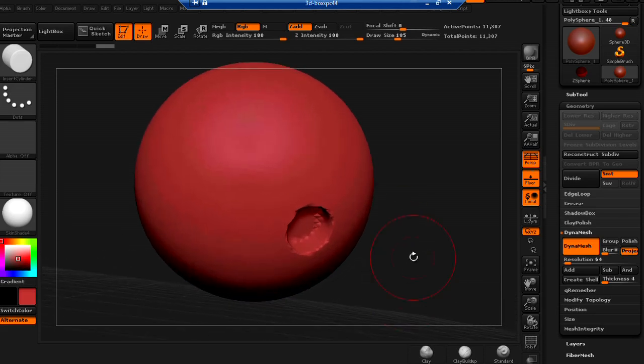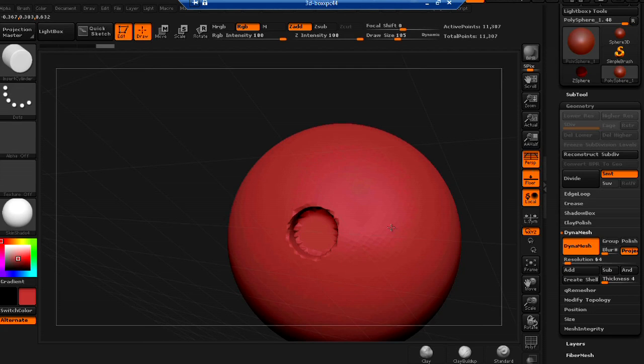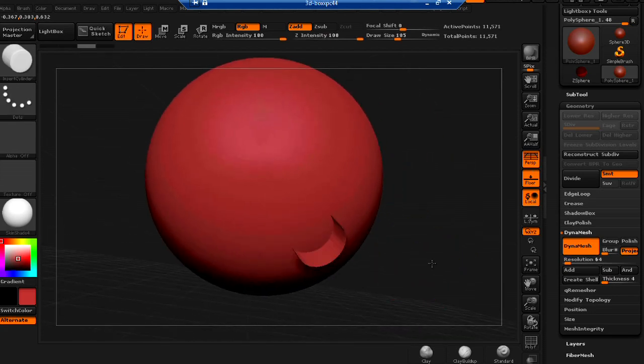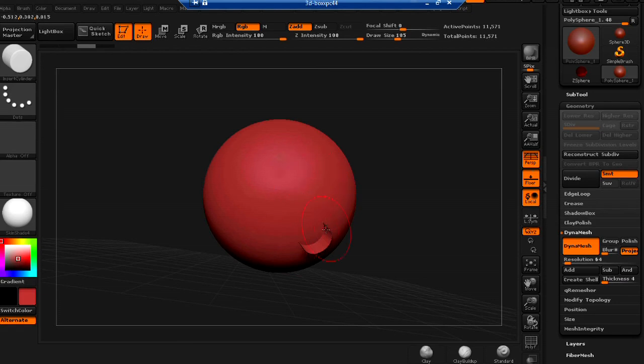It doesn't actually create a shell. We've just literally cut a hole inside the sphere. This isn't exactly what we want. We are looking for a shell with a hole in it. So I'm just going to undo that particular operation.